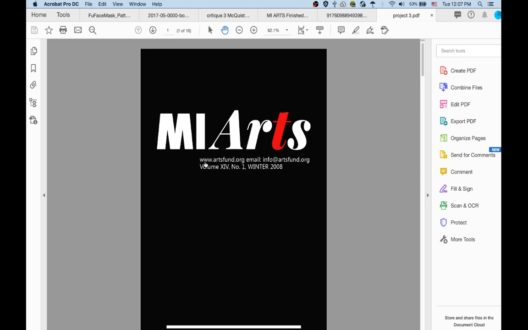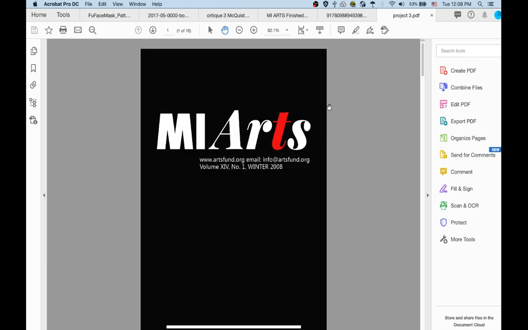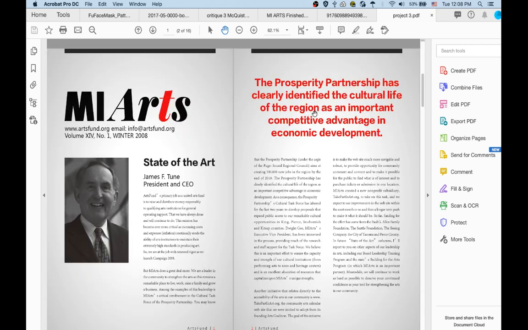Next, I would take the website and the email and put it down here. And I might make this a little bit bigger, the volume number and such. So that's an idea there. Okay, now this stuff is all on the cover, so there's no reason for this stuff to be here anymore. So get rid of that.